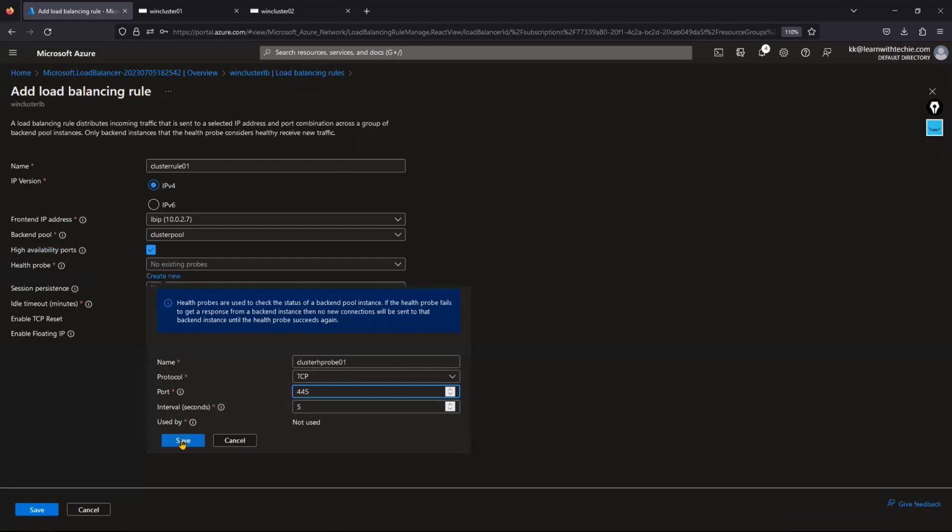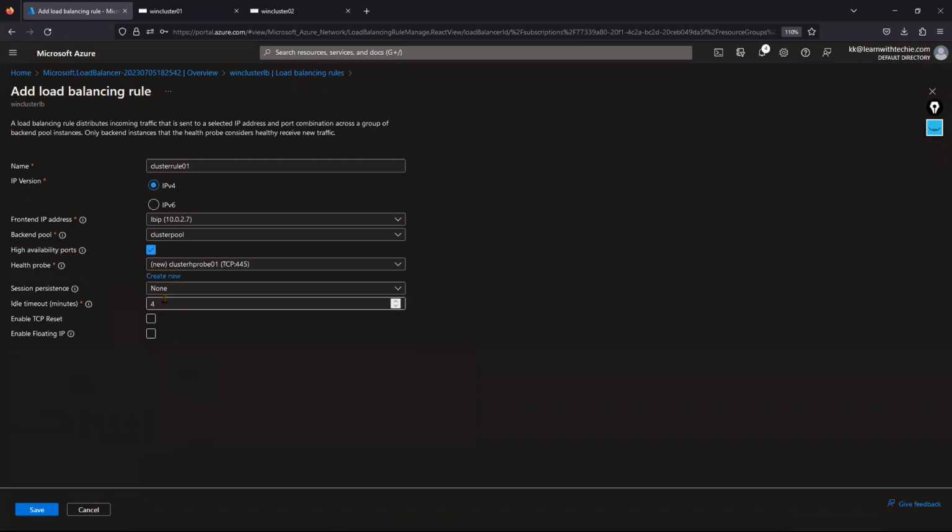Suppose, for example, a file share. So session persistence: nothing. This is the idle timeout. Generally, we can increase it depending on requirement, up to 30 minutes also. And enable floating IP. This is very, very important, guys. These are the configurations generally for clustering: high availability ports as well as enable floating IP.